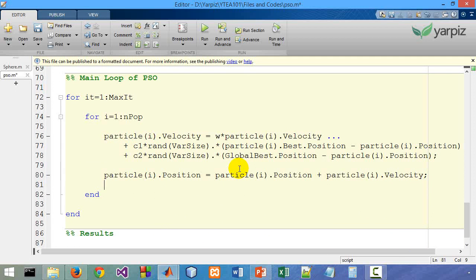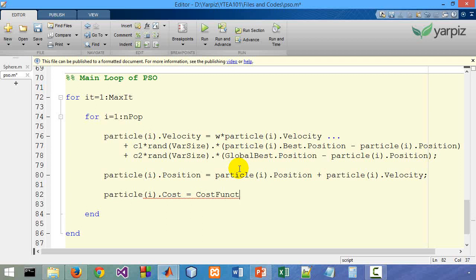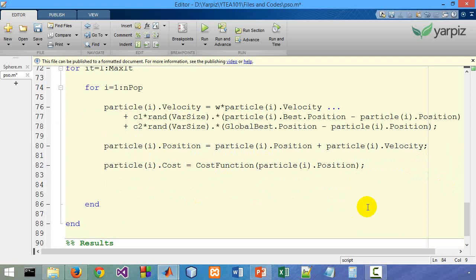Okay, this finishes the job. We need to evaluate the current position and then compare the current position to the personal best previously stored in the memory of the particle. So we evaluate the particle: particle(i).cost equals the cost function evaluated at the current position of this particle. To compare the best position of the particle and the current location, we need to compare the cost values.